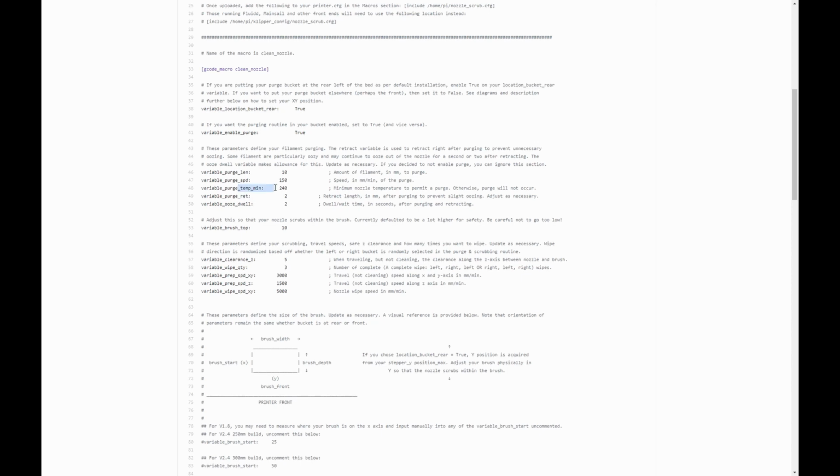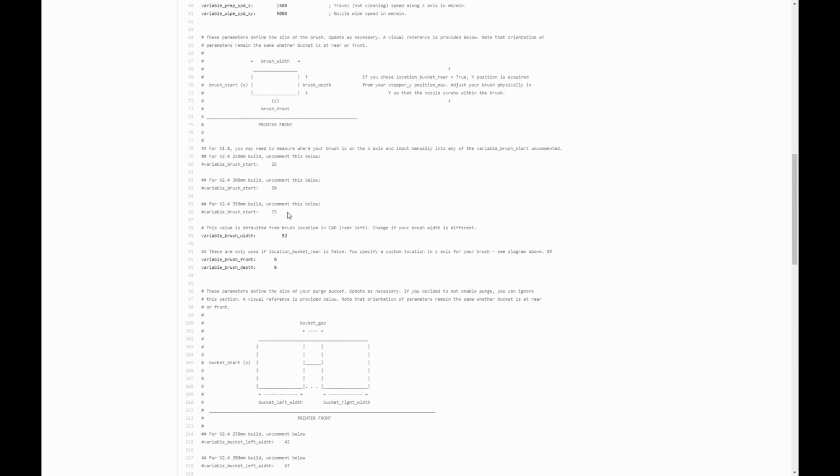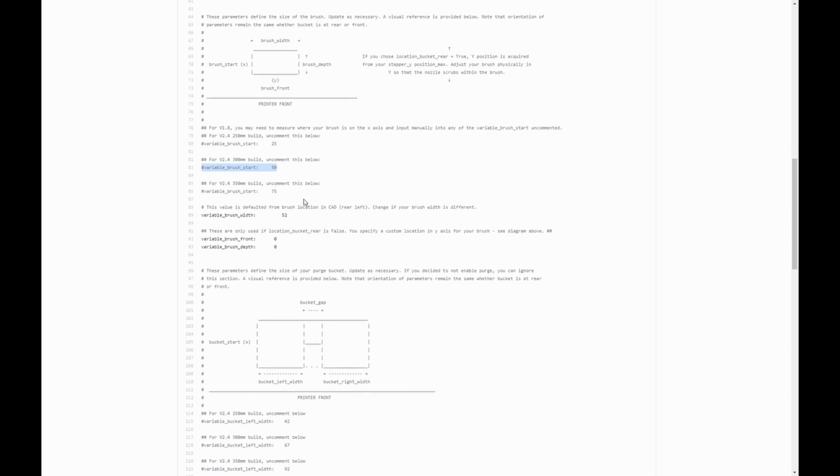Just a heads up, if your nozzle is not hot and greater than this value, in my case 240, if it is less than 240, it will skip the purge process. It will just scrub your nozzle. I left these settings as they are here. And like I said, it's also predefined for V2.4. If you are using a 250 build, you need to uncomment this one. If your build is 300 millimeter, you need to uncomment this one, etc.